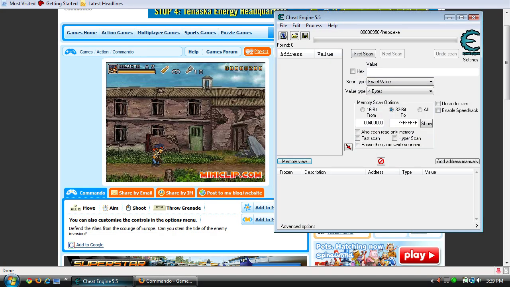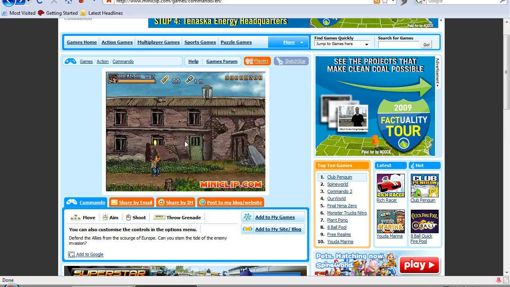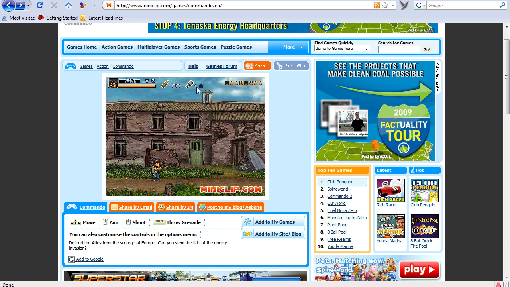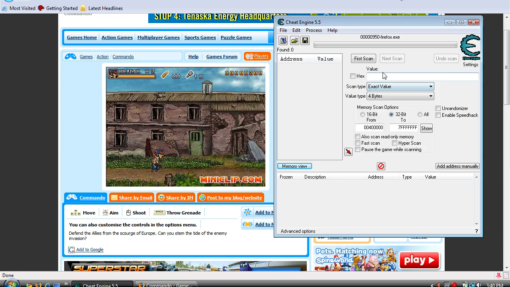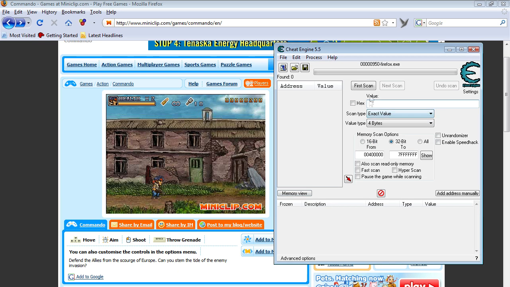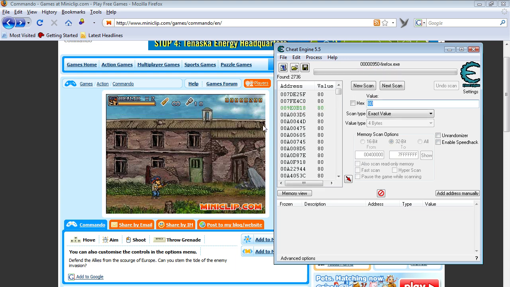Okay, so let's say the first thing I want to do is get unlimited grenades. I have 10 grenades, so what I have to do is multiply 10 times 8, and 10 times 8 is 80. So put that in this value box, press 80 and first scan. And there's 2,736 results, and you can't go through and find which one is right.